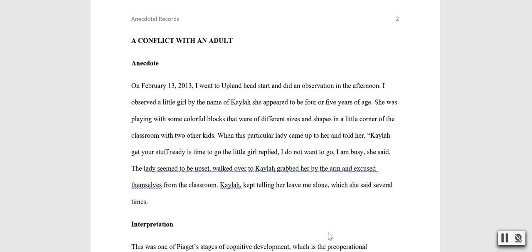Again, we want to say that "I'll call her" is a better way to use a pseudonym. She was playing with colorful blocks with two other kids, so there's not really a lot of explanation about who those other children were or their age. A particular lady. Who is this lady? Is she a teacher? Does she appear to be a parent? If you don't know, that's again where you can say she appeared to be.